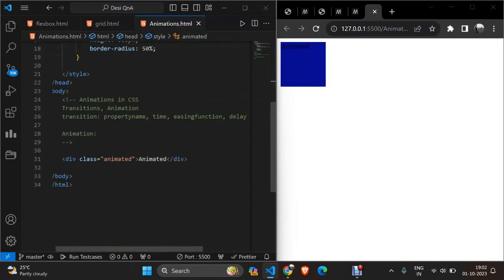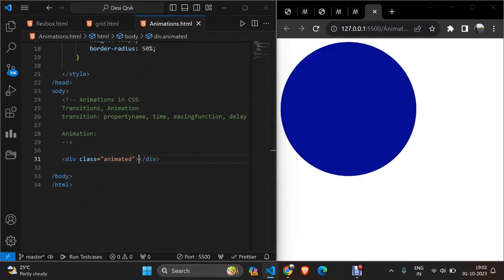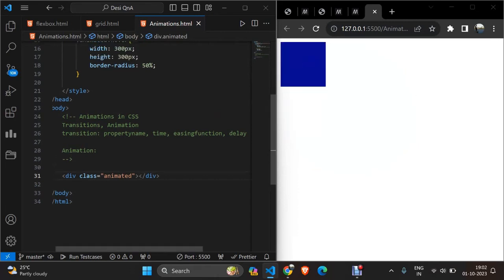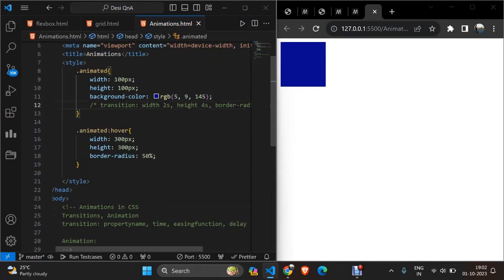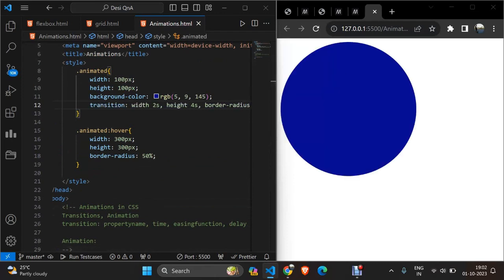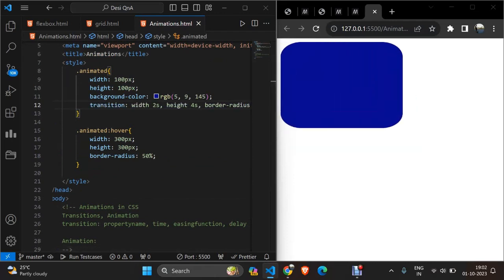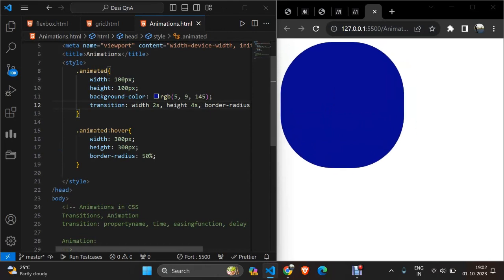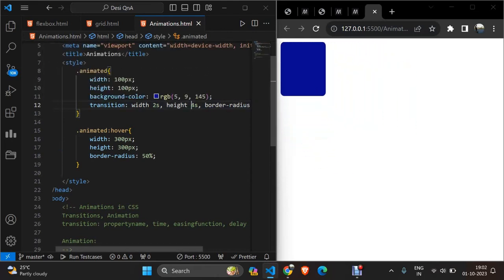So for now, we can just remove this content. We don't need it at all. You can see this is just changing its state like this. It is not at all looking like an animation. So for that purpose, we have made it in this way. You can see it is changing with some time duration, that is I have kept here 4 seconds.